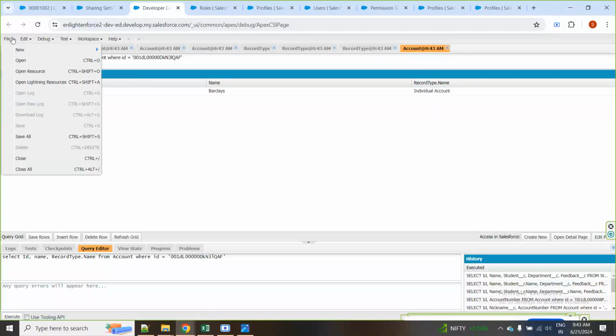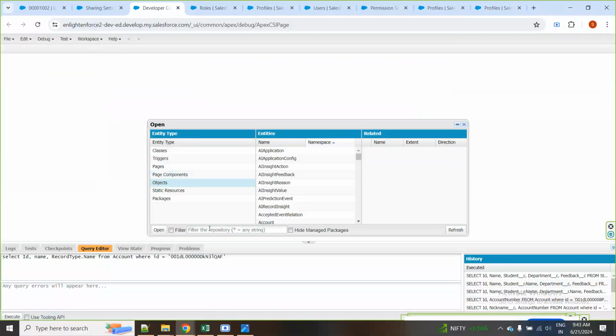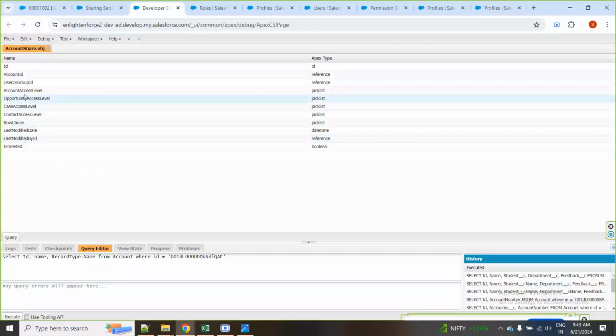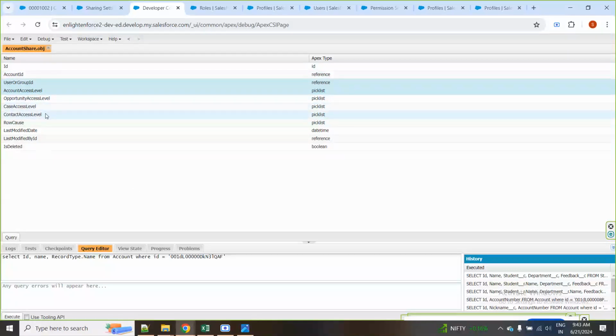First close all, click on open, click on objects, search for account. And there is one table that is created, right, account share. So click on it and you find account ID, user or group ID, account access level. These are all child fields, but we don't need them for now, so let it be.